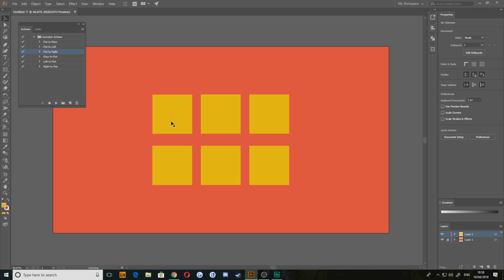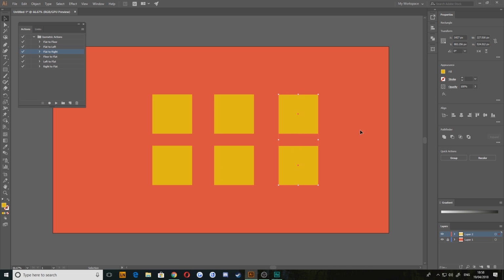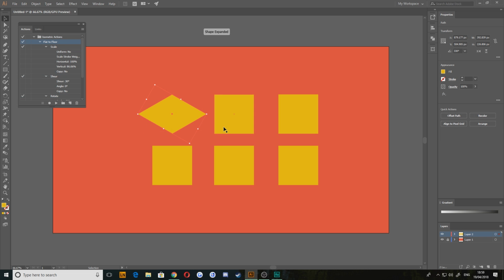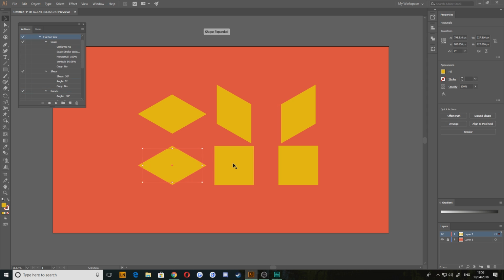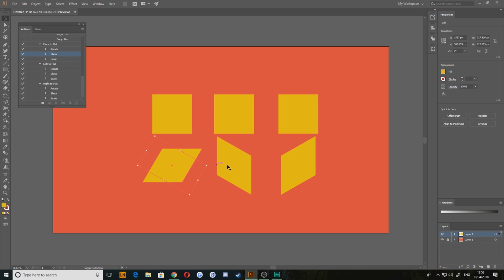For example, I have 3 actions tied to the keyboard here, which turn flat shapes into isometric ones. For example, isometric floor, isometric left, and isometric right. And I have 3 more commands that reverse that again as well. So we can turn them back to their original shapes.